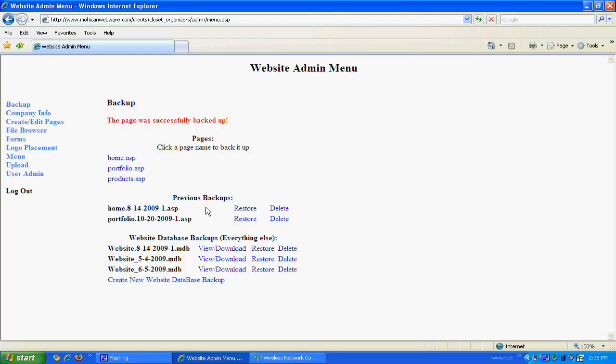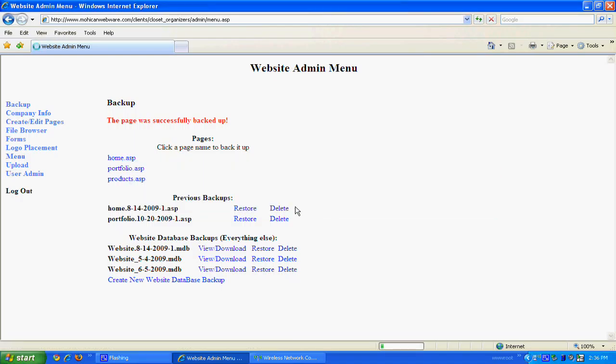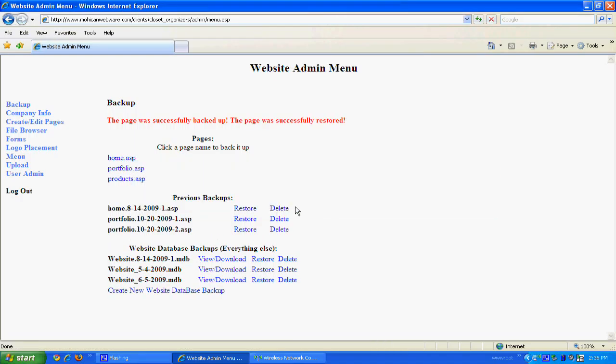So for instance, if you want to hit restore on the portfolio one, this will be an example of what happens. It should just restore the file. Are you sure you want to restore it? Go ahead. And as soon as you do that, the restoration is live. What it did is now we see that there's a portfolio with today's date -2. That was the one that was sitting there.